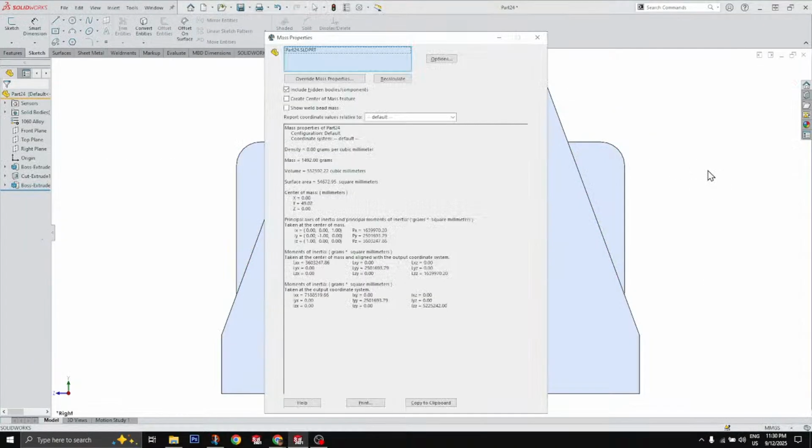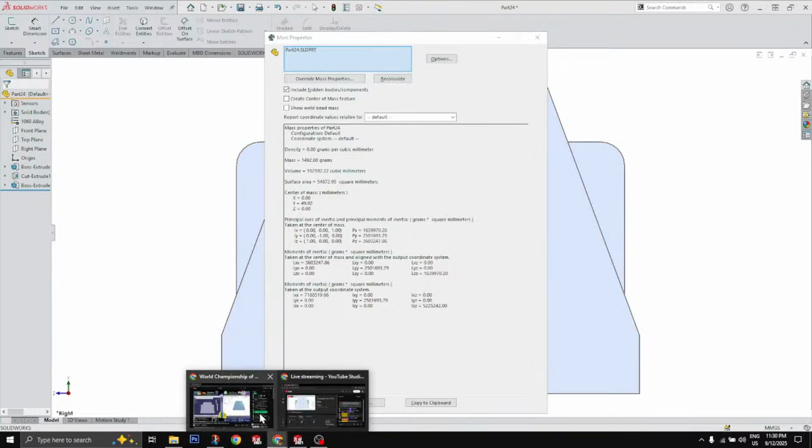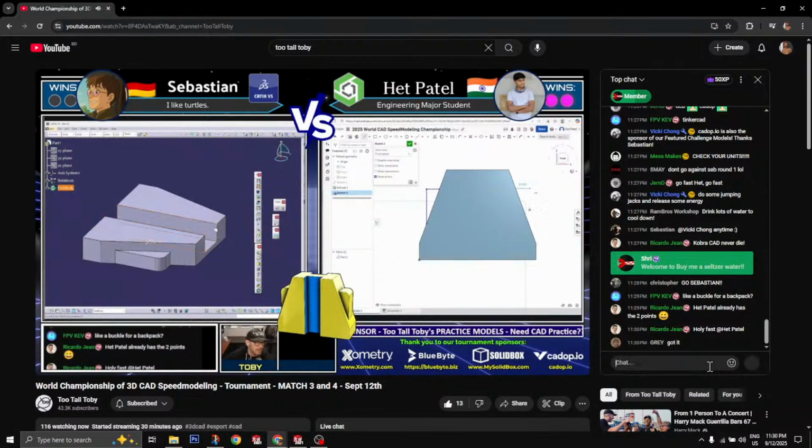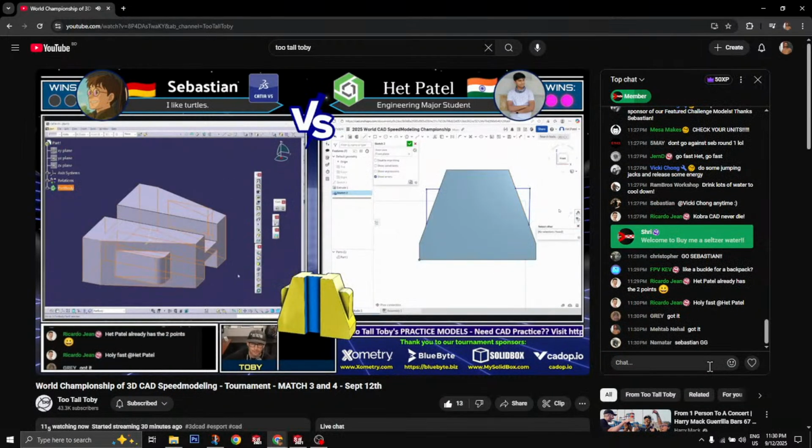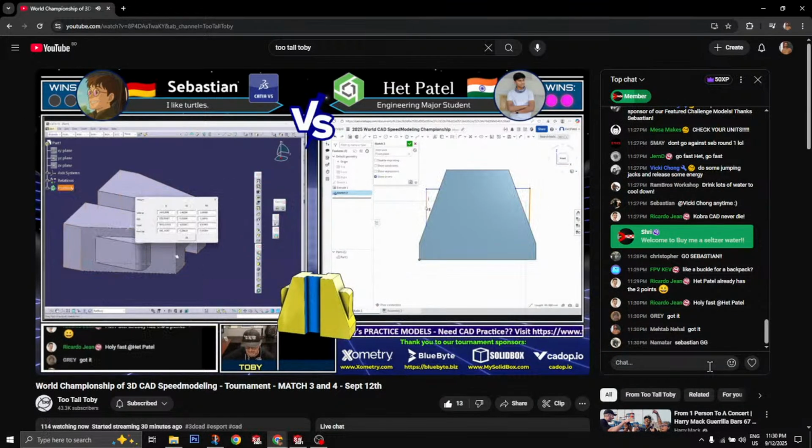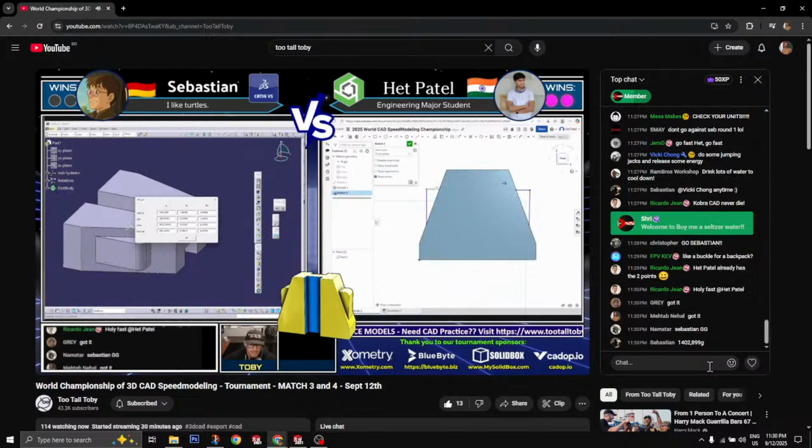So Het Patel is already in there creating a solid model and getting on to that second feature, the wings. Meanwhile, we see that Sebastian decided to extrude the first shape and then add the wings right away. Now he's adding in that groove there. Wow, and look how quickly Sebastian was able to mirror that geometry. And guys, I think we might be seeing an answer coming in here pretty quickly.